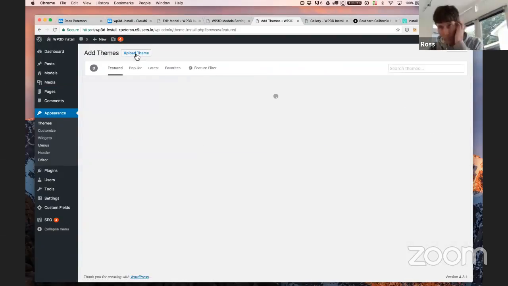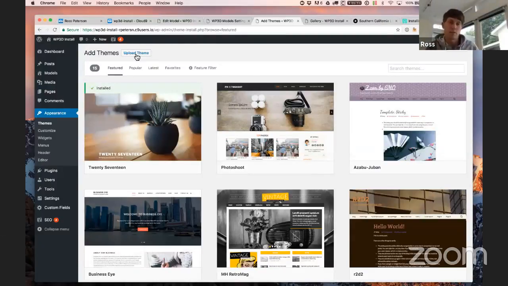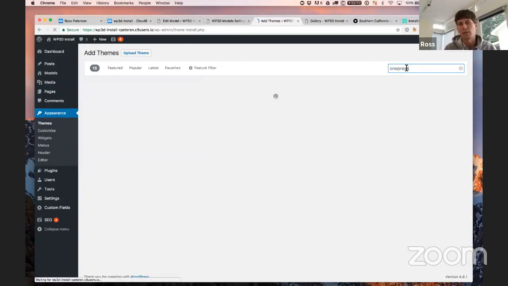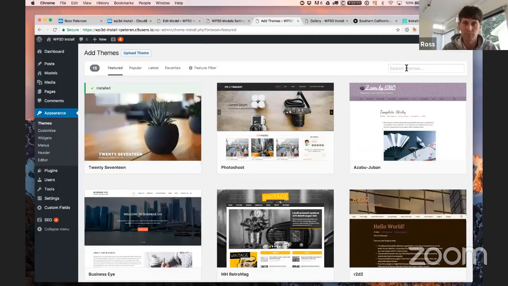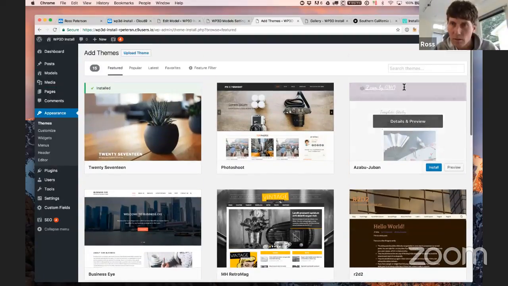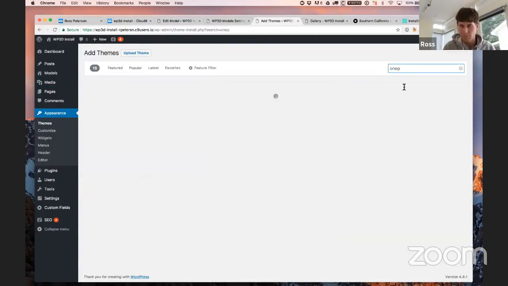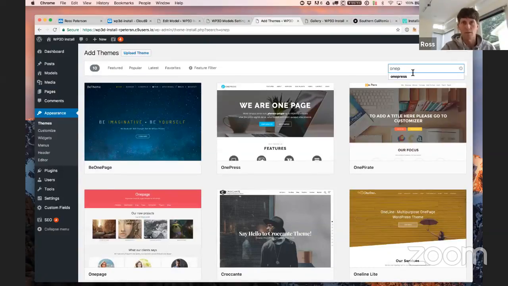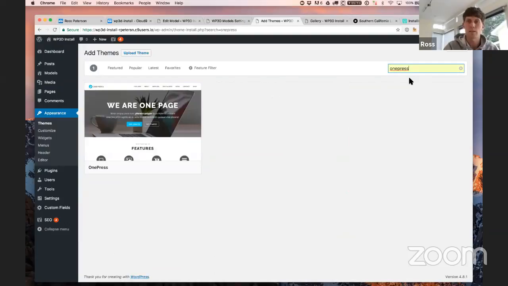Now, this is the beauty of WordPress. There are literally thousands and thousands of themes available for almost anything that you can imagine, many of which are free, many of which are paid. I've found one that I think works pretty well. It's really clean. It's called OnePress. Again, there's hundreds of them. This likes to auto search for you, so I always forget that. So OnePress, here it is.